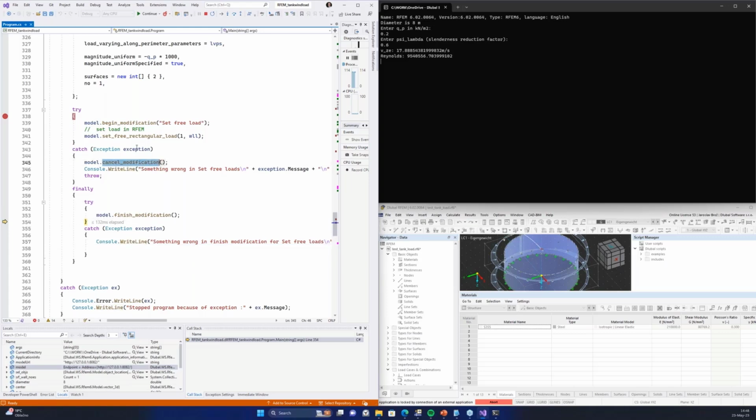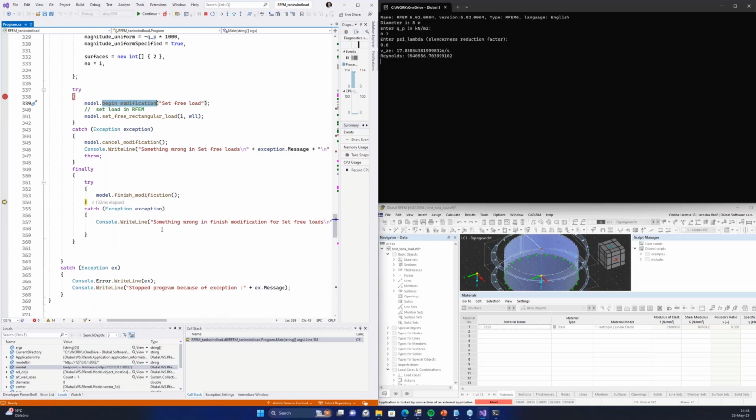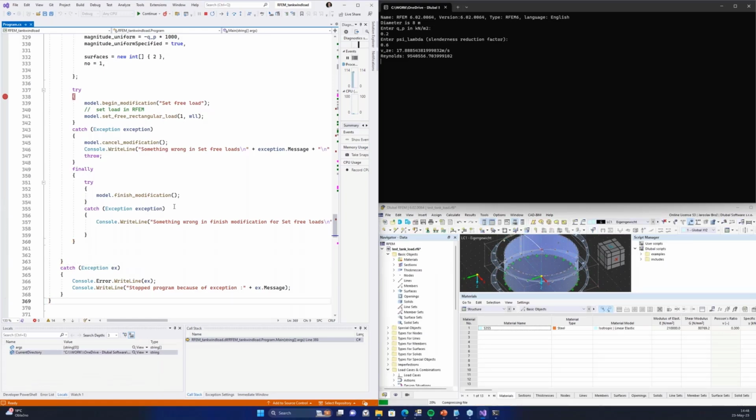Here you may notice that, well, if something wrong happened, I can cancel the modification. That means that the model and the data will be reset into the state before the begin modification was called. So the same I could do also here. And as you may notice here, I was in the set free rectangular load, and then I did the finish, and here I have a result.